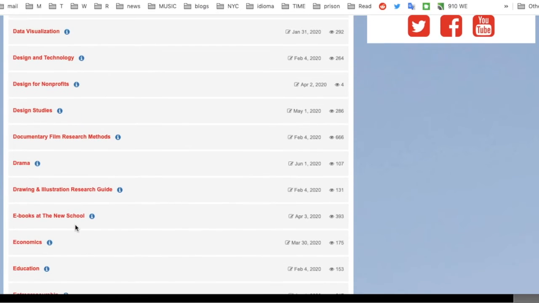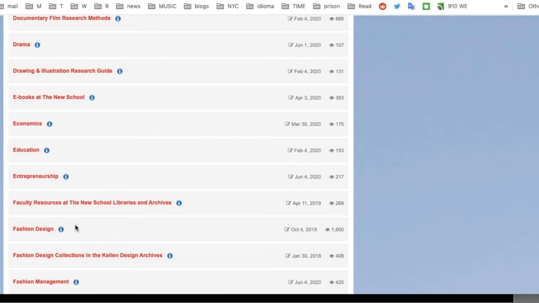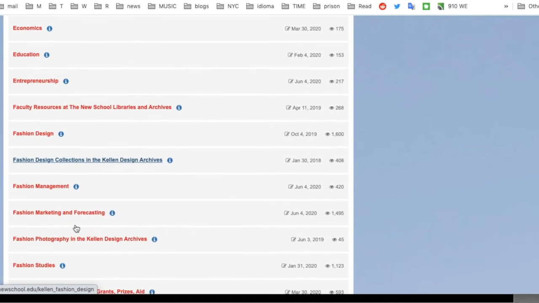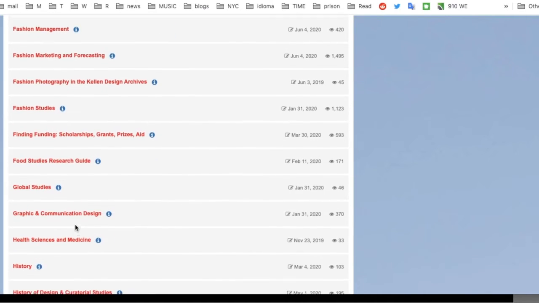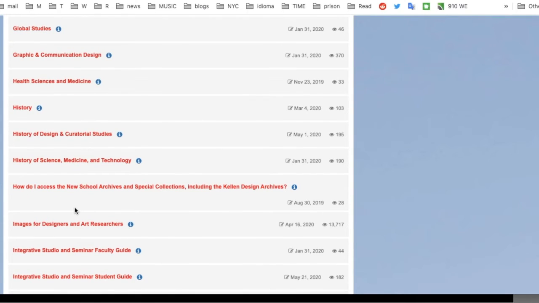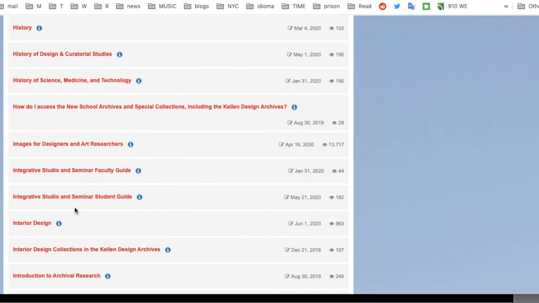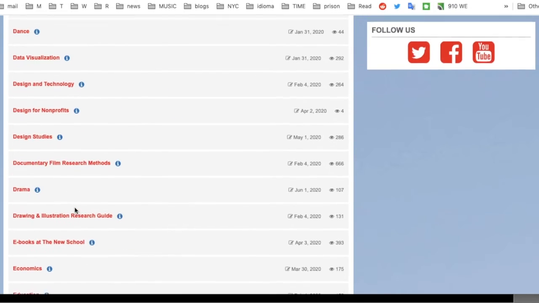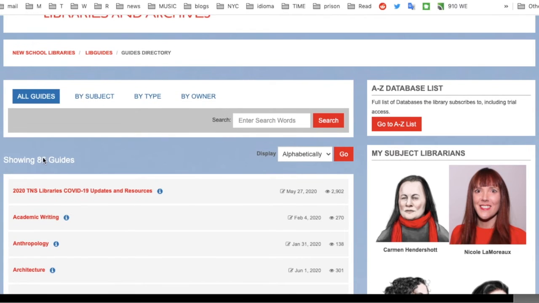So this assignment is finding a useful research guide or research guides that are related to your topic. Remember, you have environment, identity, formal issues, gender, race, class. So there's a lot of different options that you can have there to find that.